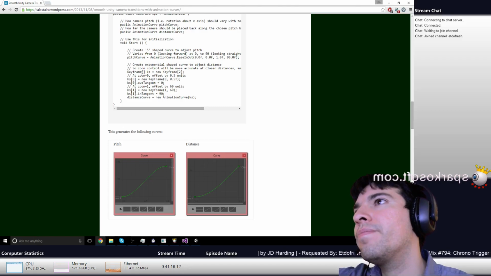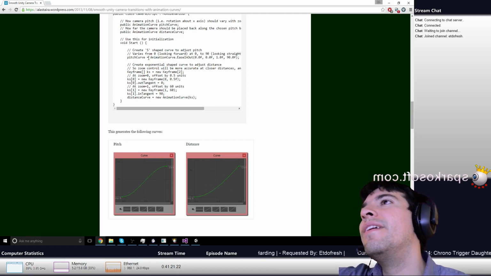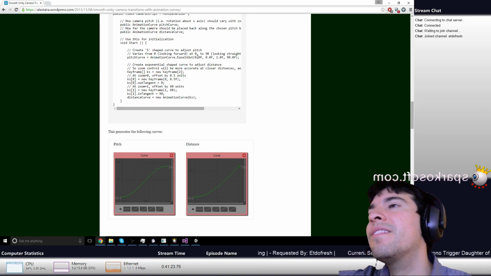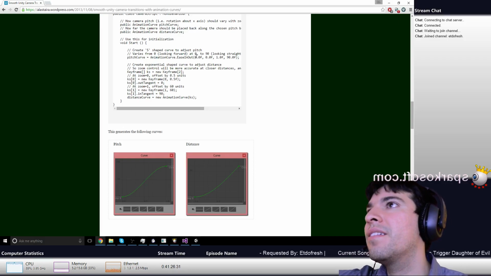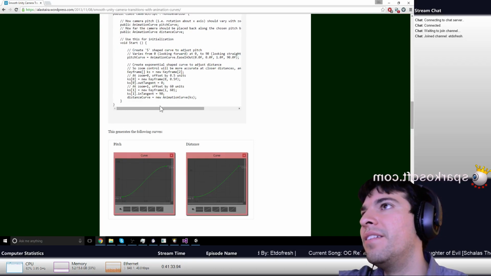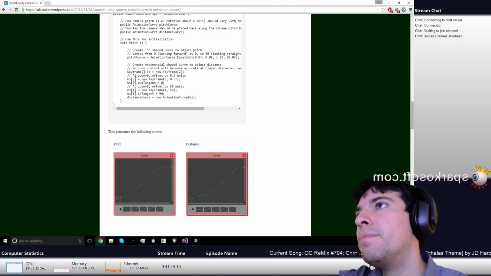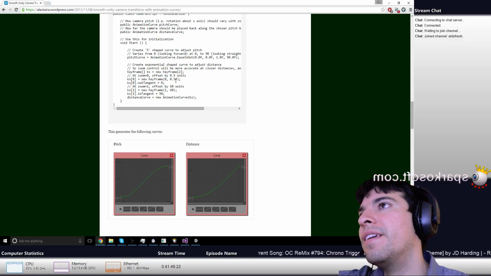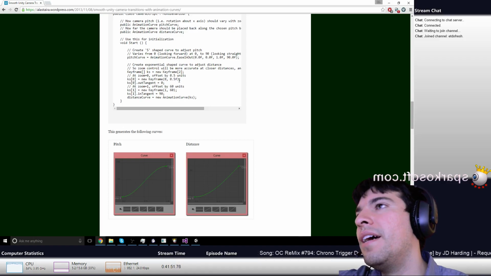Anyway, I don't know what he's doing there. Alright, so he's creating an animation curve, ease in, out. Okay, you can even ease in, out. He's not actually doing it in Unity, he's just doing it right there in the code. That's cool. And so he makes 2 new keyframes. At zoom equals 0, he makes an offset of 0.5 units. New keyframe. I don't know.